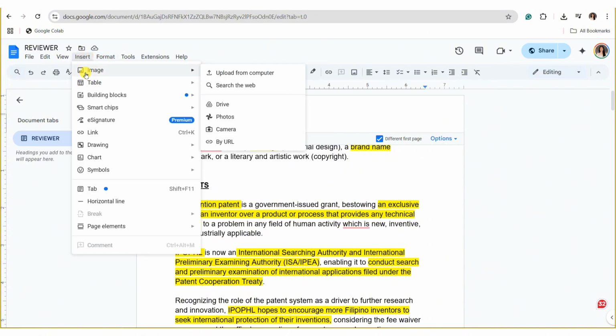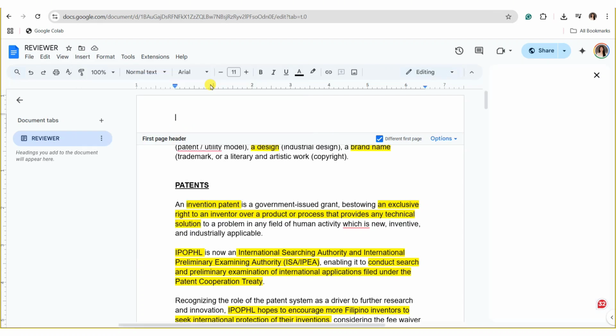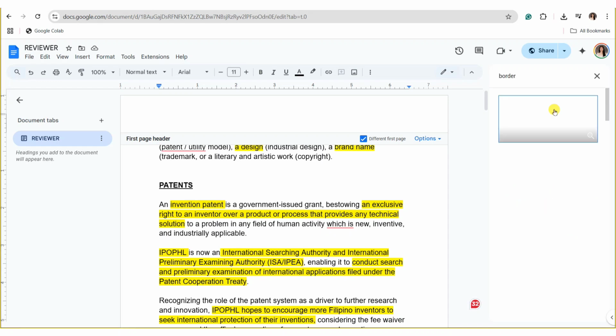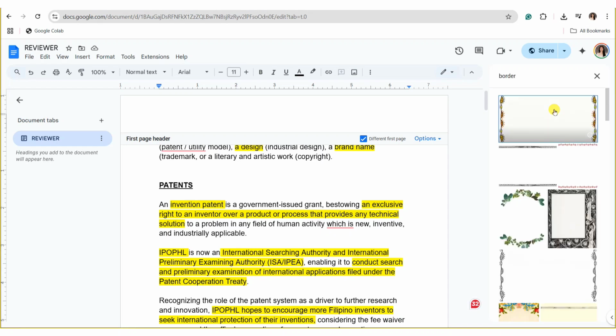Now in here, click on image and click on upload from computer if you have your page border downloaded into your local drive. You can also look for a page border if you select to search the web. So I'll simply look for border in here and select from these available borders that I can see.